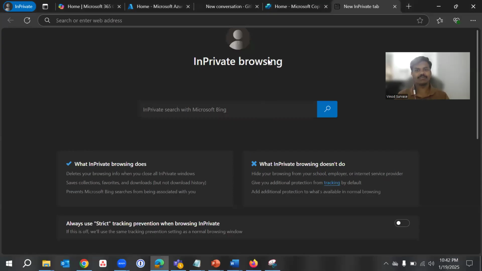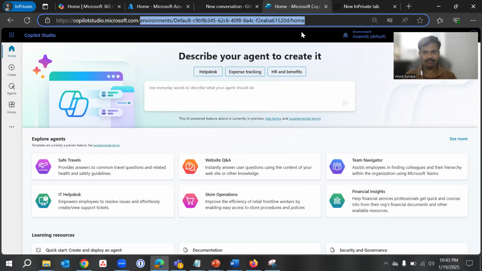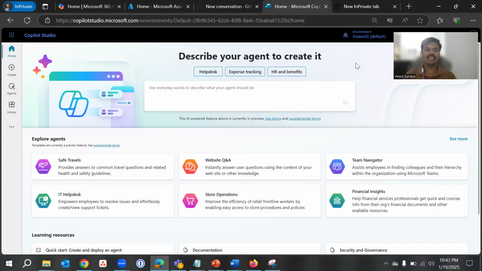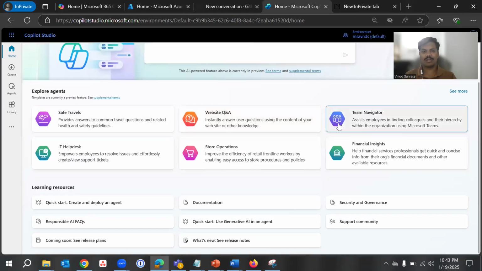All right. So I have already opened it here. You can see that I have opened copilotstudio.microsoft.com, and this is the default environment. You can see here, right? By using this environment, we can create brand new agents, right? So you can see there are a bunch of options for us to create, explore the agents, right?